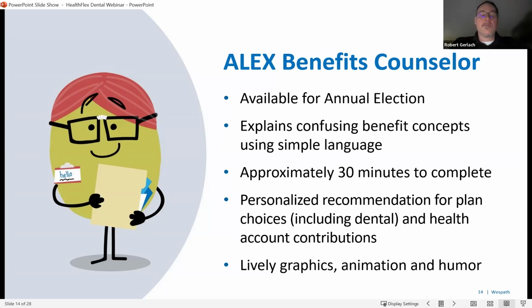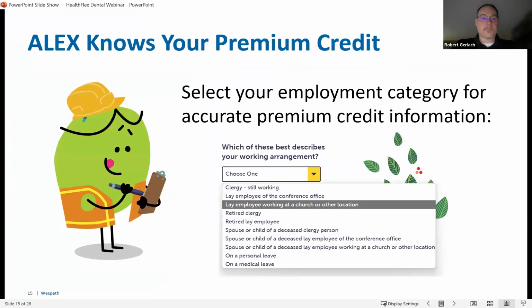So I do recommend everyone taking some time to look at Alex each year to see, especially if your health has changed, right? Maybe you're healthier, maybe you're on some new medications, maybe you're dealing with a new injury. Could be helpful to look at Alex. You'll get those personalized recommendations, and Alex definitely has graphics. It definitely has animation and humor. I call it more dad joke humor. So you might chuckle, you might sigh, but it at least is trying to keep you engaged and does explain those confusing benefit concepts using simpler language.